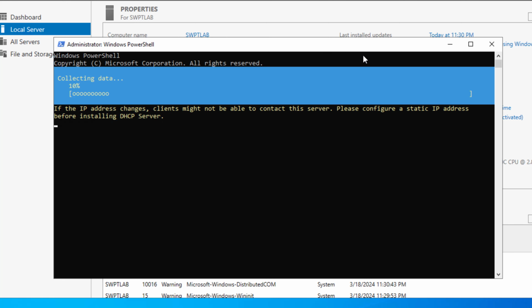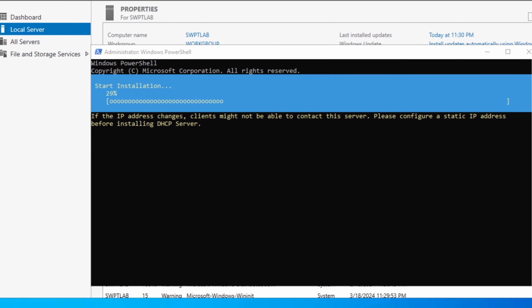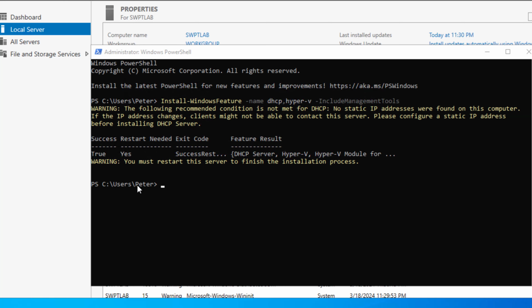So this shouldn't take a lot to complete, depending on how fast your system is. As we can see, it's going really, really fast. Once this is done, we're going to restart the server. So let's wait a little bit. All right, so you must restart the server to finish the installation process. How do we do that? We just type shutdown /r. I'm going to come back when the server restarts.